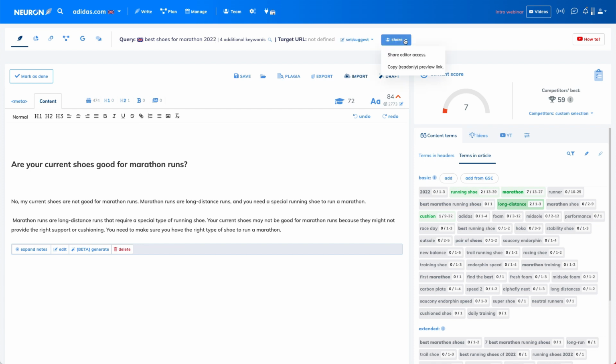And here you have the option to share with an editor, so it's like with freelancers who can just edit the content, or you can also share with a customer for acceptance. So this is more like a view or preview link.